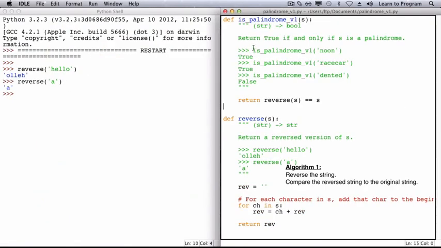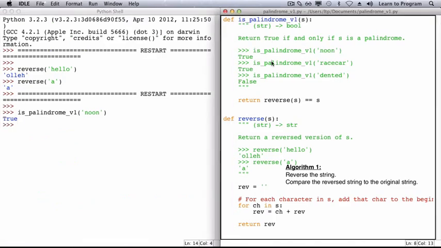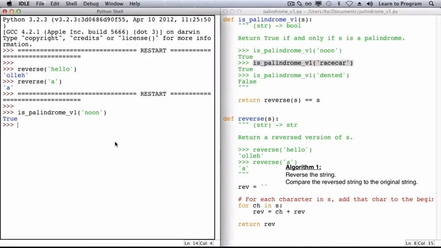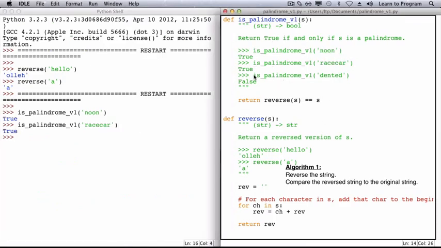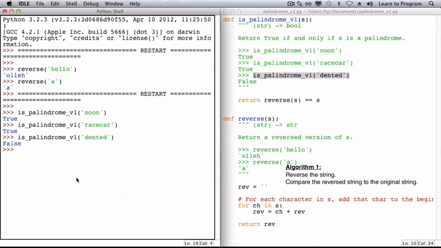Let's try it. We need again to run our module and then try out our 3 calls on isPalindrome. As you can see, we get the behavior that we wanted.